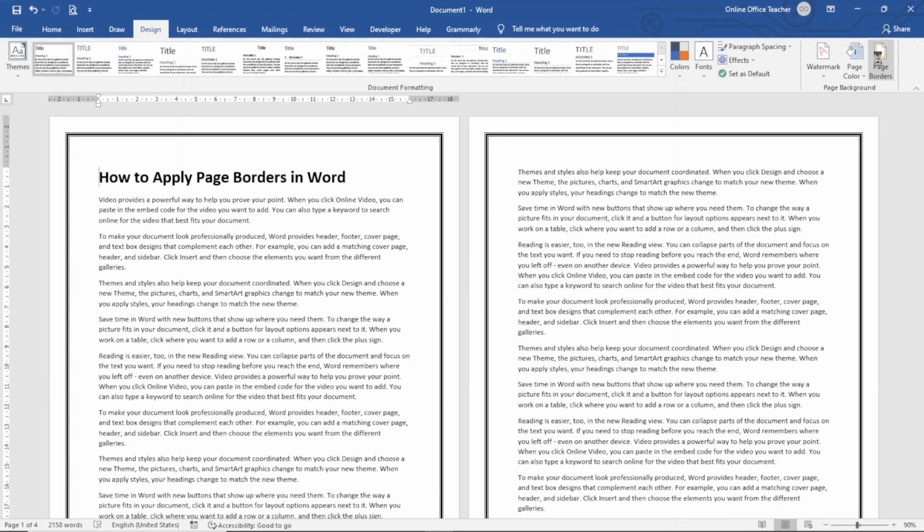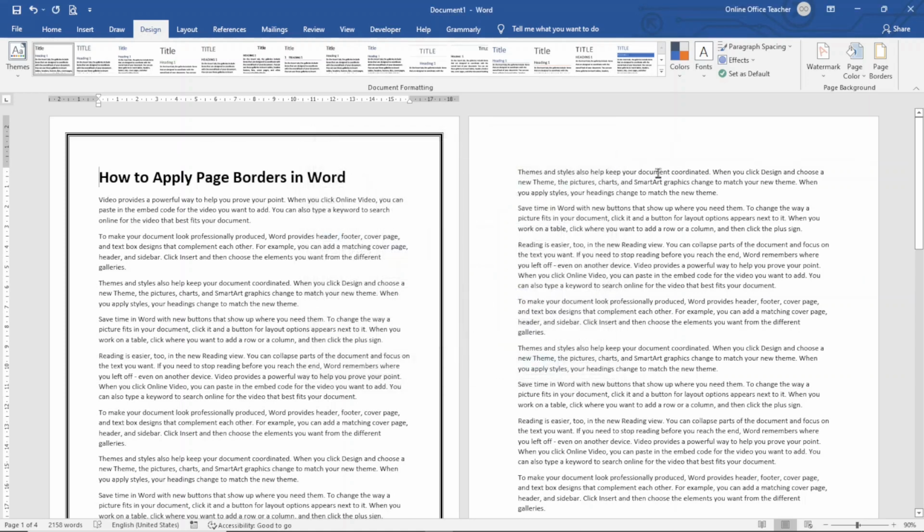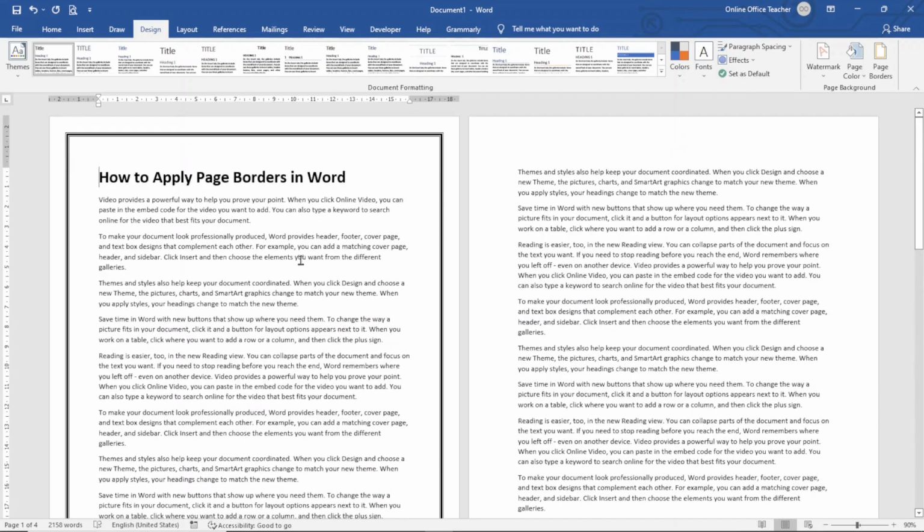So let's go back to borders. Now what we are going to do is we don't need the borders on all the pages except the first page. So to achieve this, we go back to apply to, drop down the arrow here, then you go ahead and choose this section, first page only, then click on OK. And you see that the borders are off from the rest of the pages except the first page.